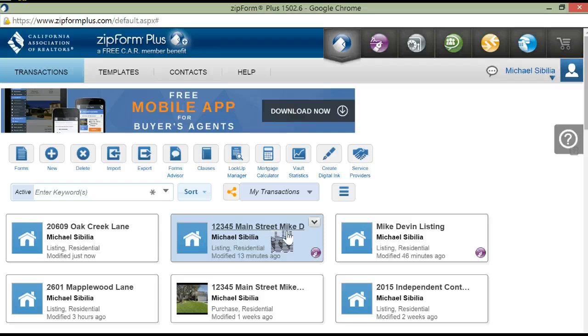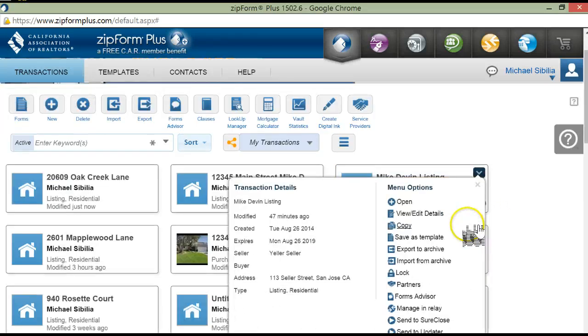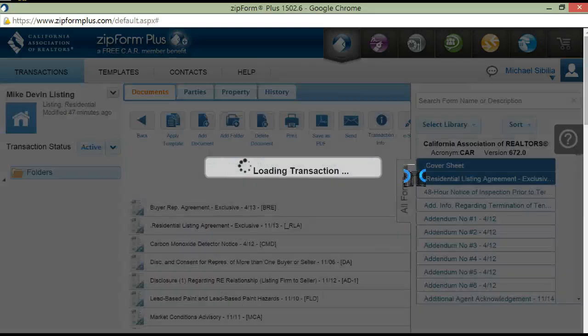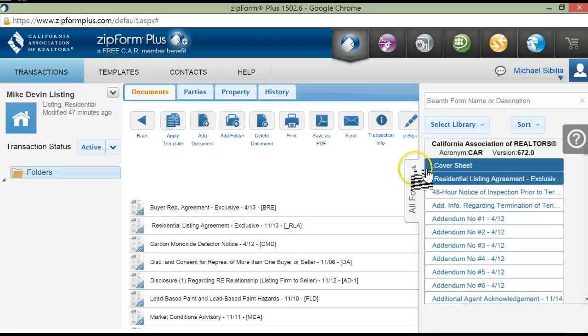Which one am I? Modified 13 minutes ago? This must be it. See this little purple thing down here? That means that e-signatures are being used. So if I click on that drop down, it's going to give me all these different choices, including open. And what it's going to do is allow me to check the status. Eventually, I'm going to get an email that says everybody's signed.